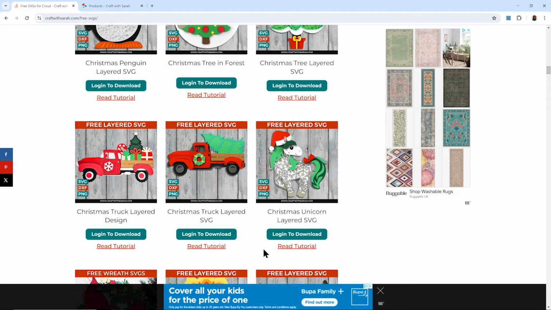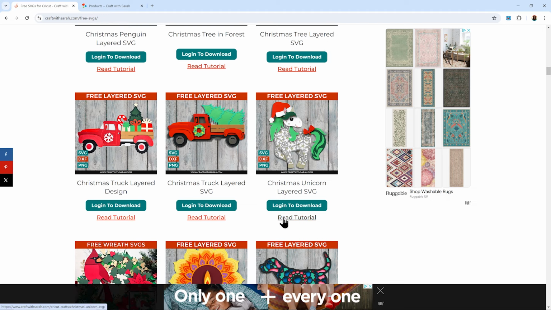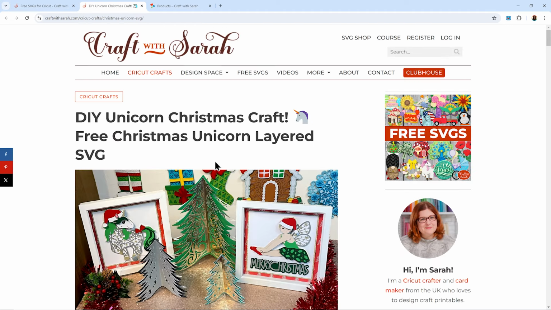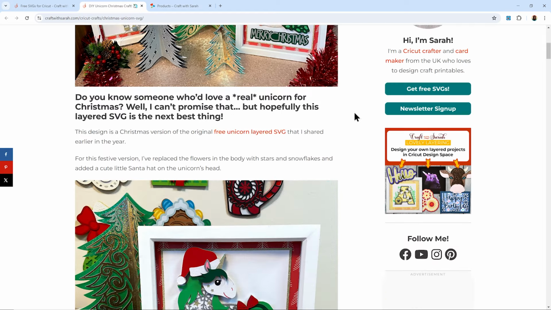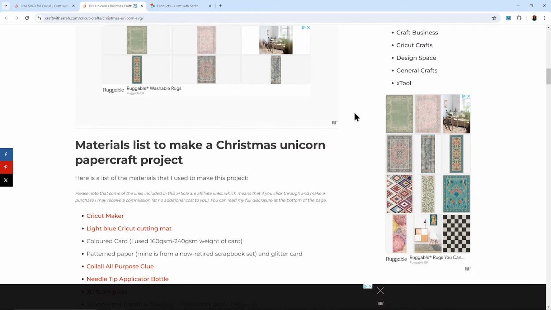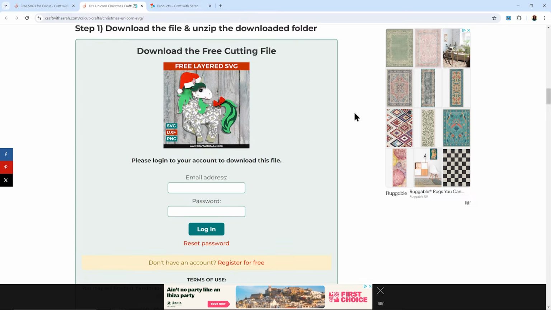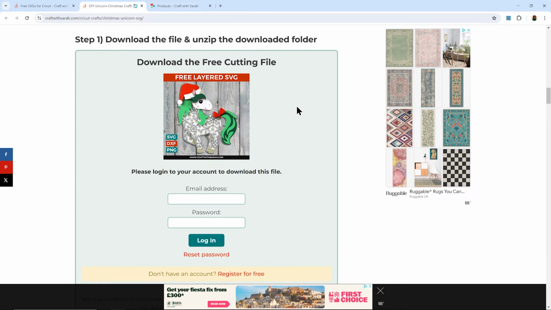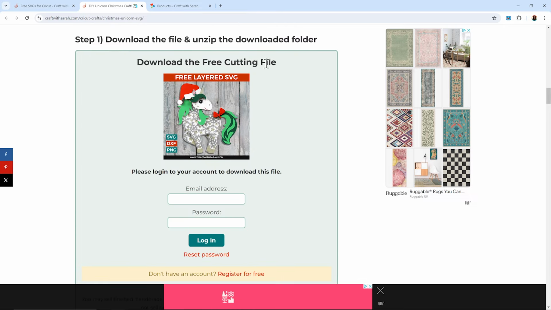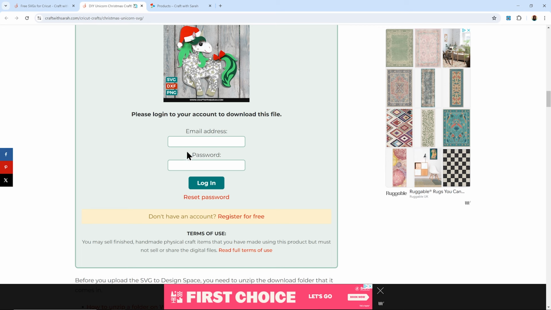to go through and just click on read tutorial to show you what the download buttons look like on the tutorials themselves. If you scroll down the page, you'll find a pale green box which looks like this. It says download the free cutting file at the top, and then you can also see a login form here. If you're already logged in, it won't show the form, it will show a download button instead. If you don't have an account, you can use the link here to register one for free.